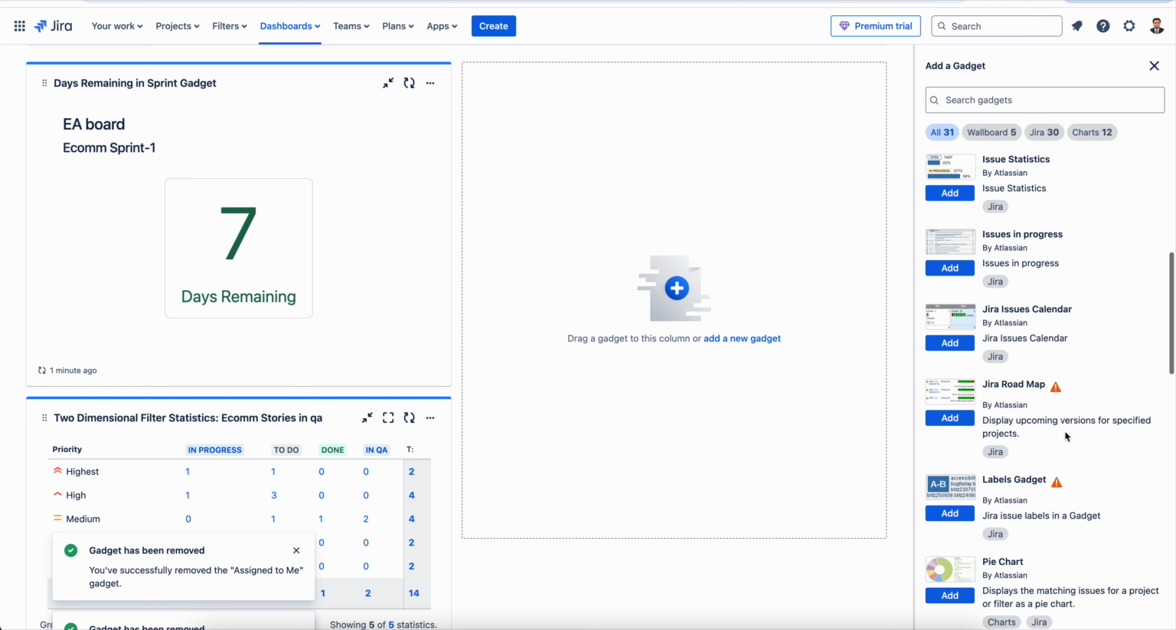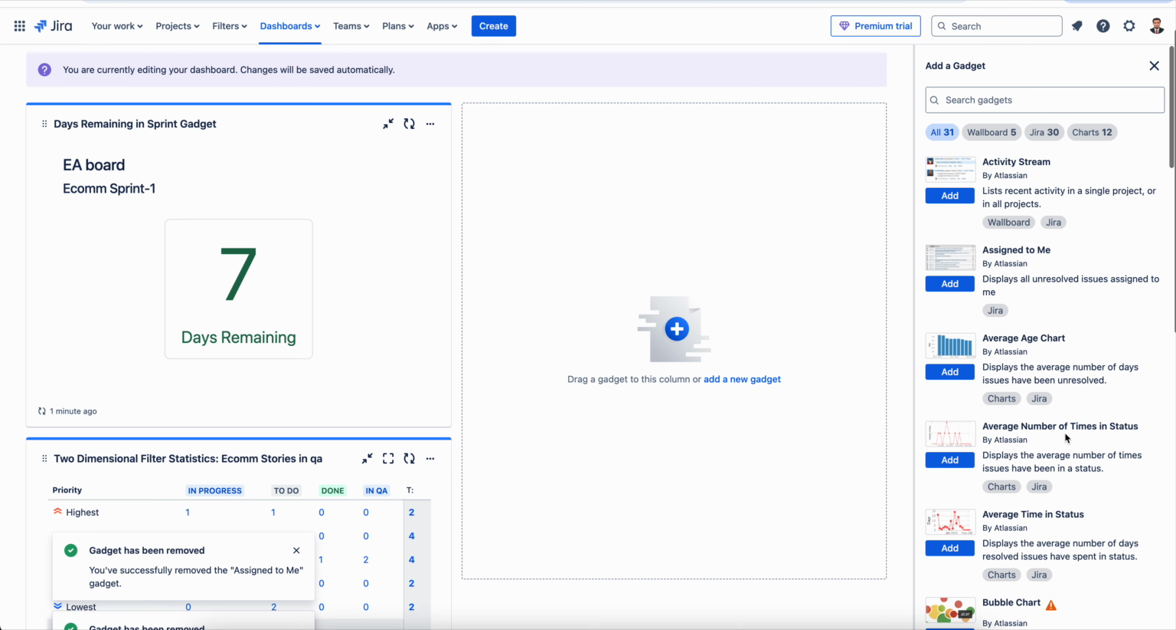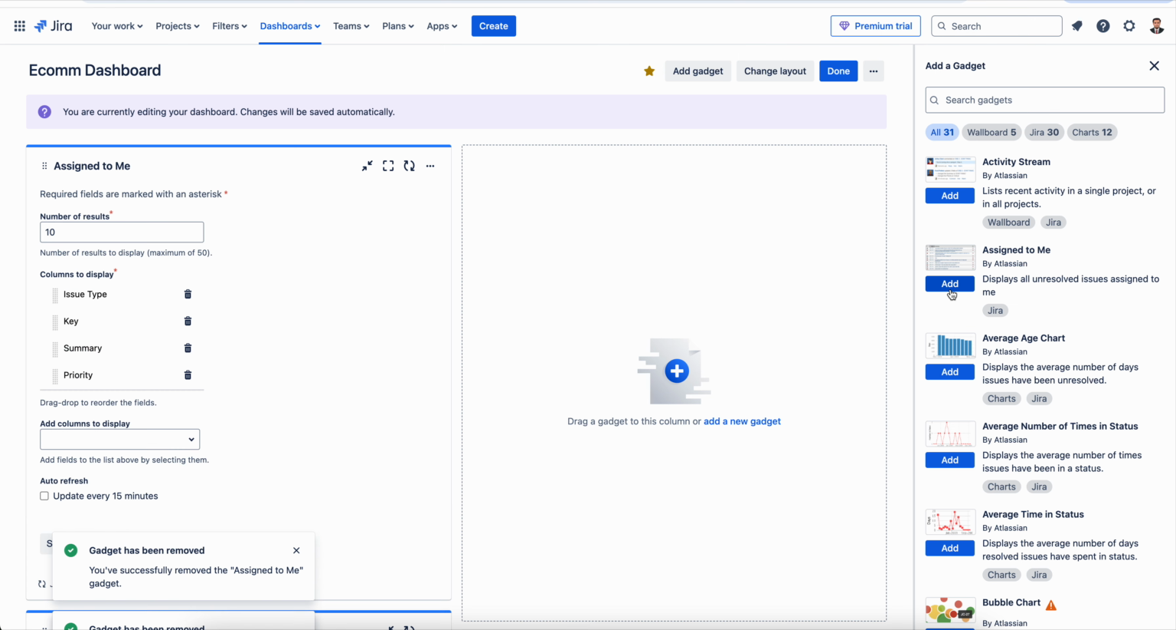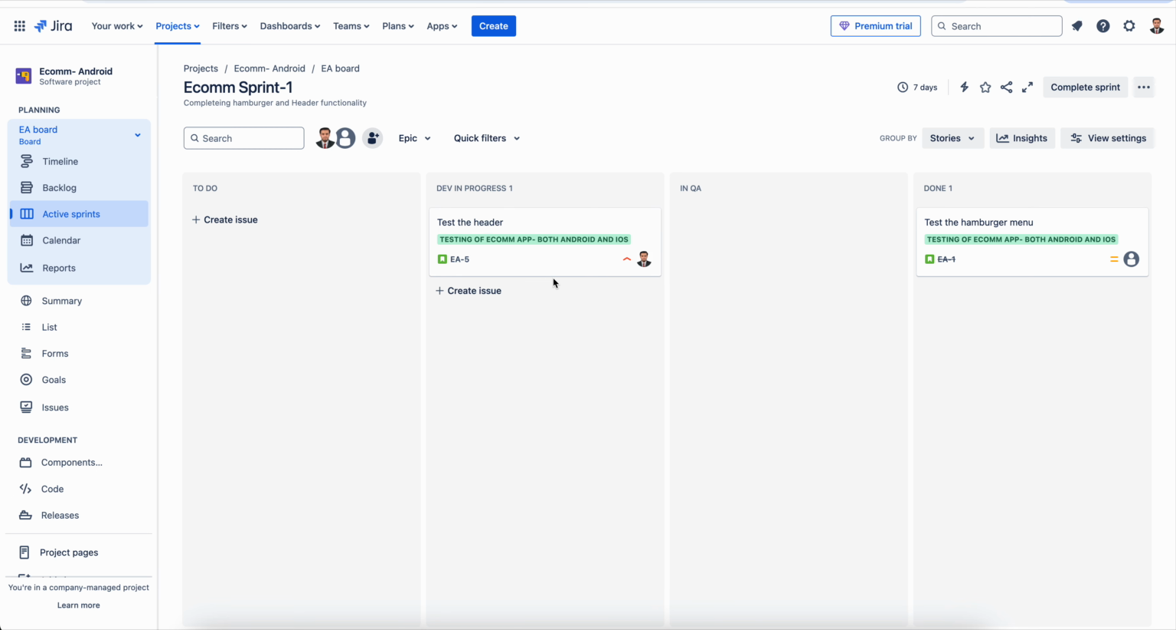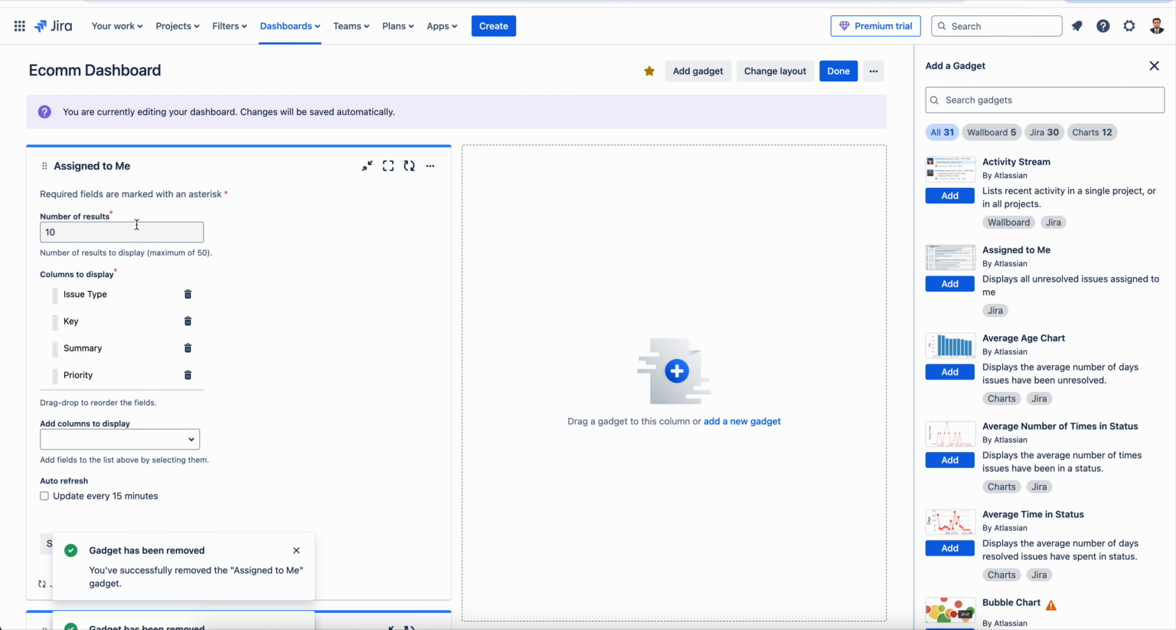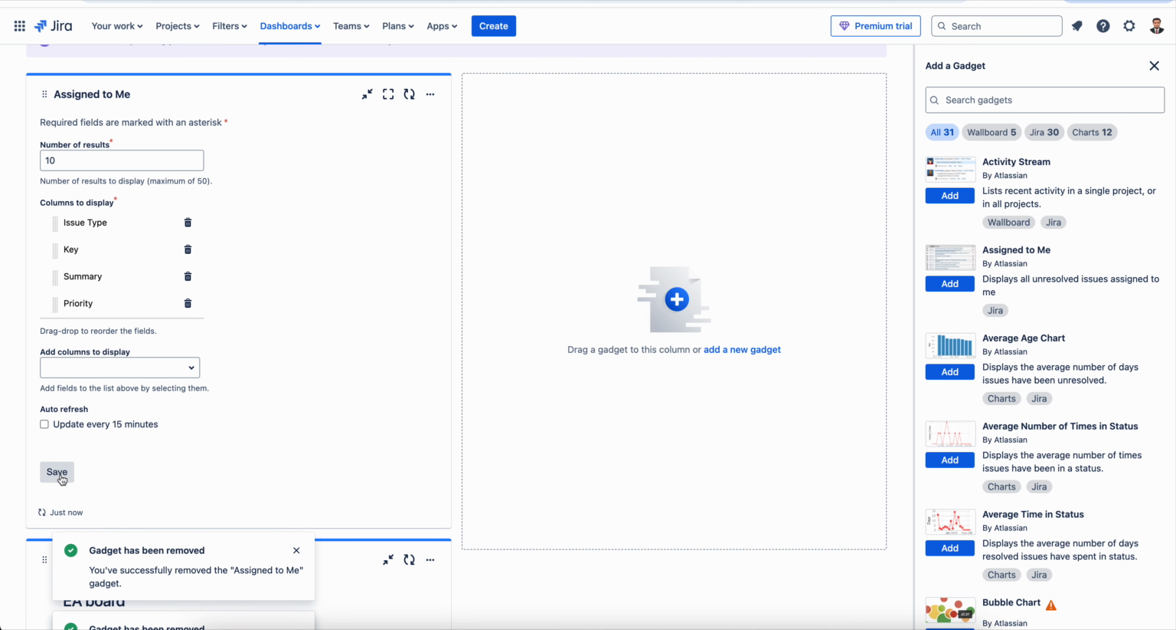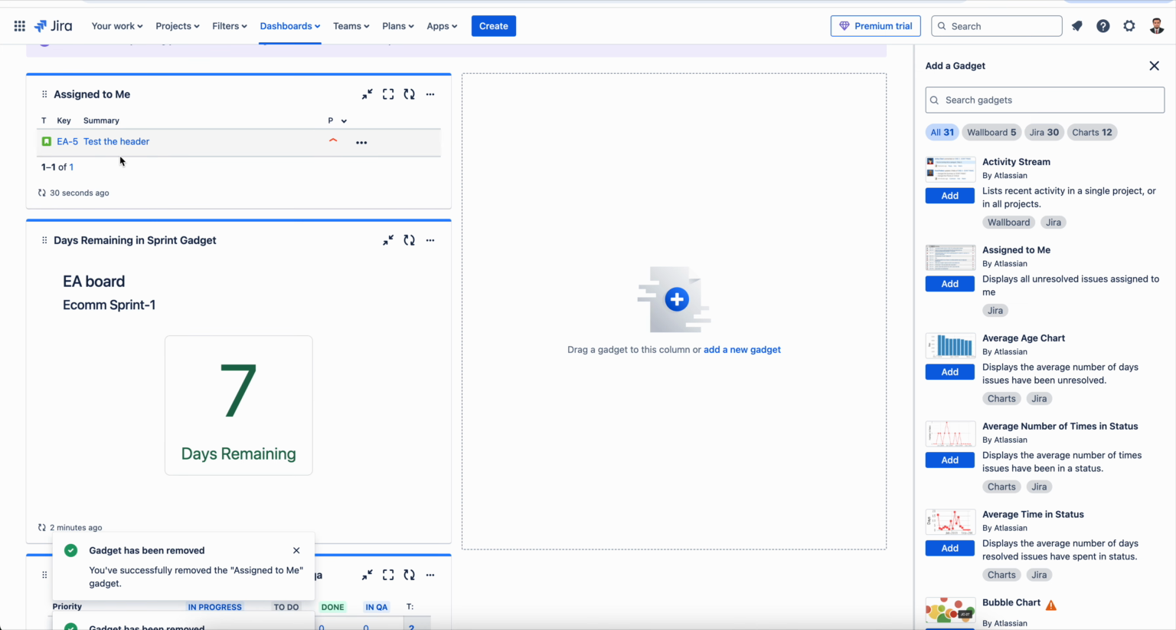Next one is the assigned to me. So what is assigned to me? Assigned to me is, say suppose here only one user story, EA5, it is assigned to me. So what will happen is, I'll just go to number of results 10. These are the columns which will display. Add columns to display. If any other column I want to add, I can put it here, but these 4 are enough. I'll just click on save. See, only EA5 will come because it is the only story which is assigned to me.